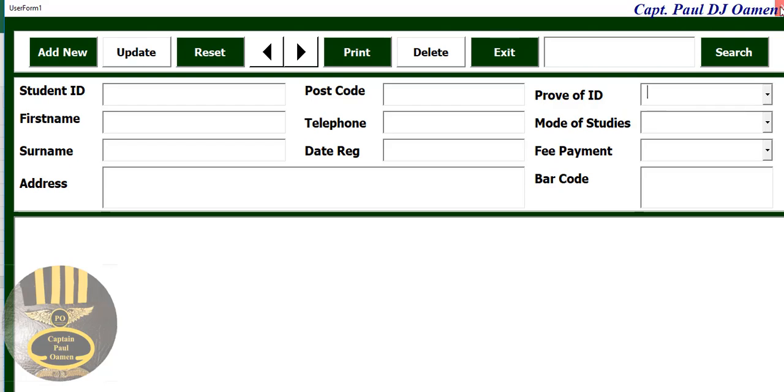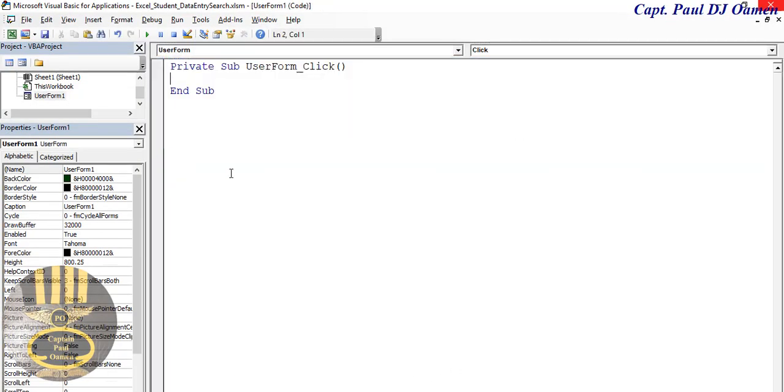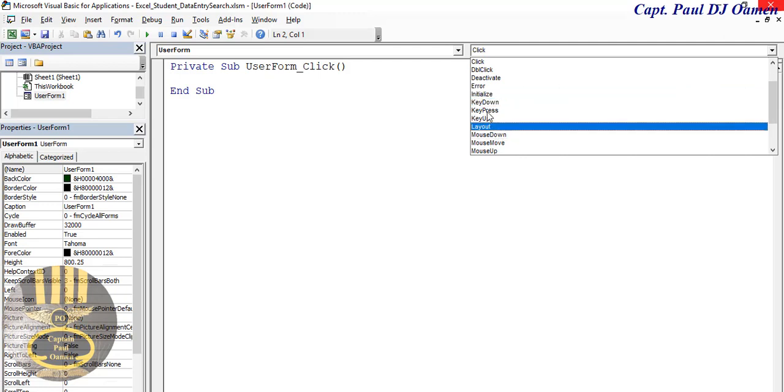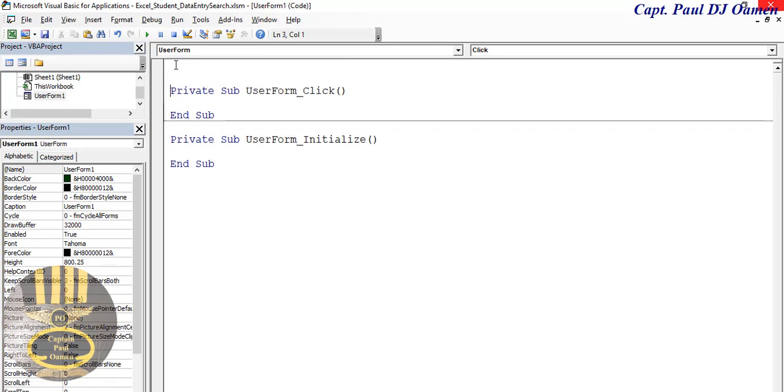So let's exit out. Now I'm going to double click on the form itself, and right here, instead of form click, I'm going to select form initialize. There. And right inside the form initialize, let's do something first. Right up here, I'm going to declare as follows. That would be explicit, actually.